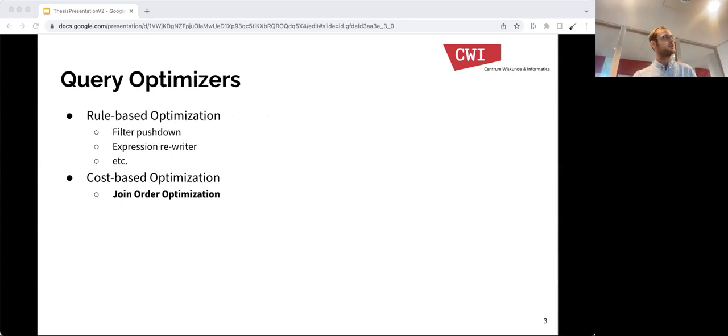Diving a bit more into query optimizers, there are two types of optimization techniques that can be employed either together or independently. These optimization techniques are specifically for logical query plans. There are also physical optimization techniques, but we won't be covering those in this presentation.